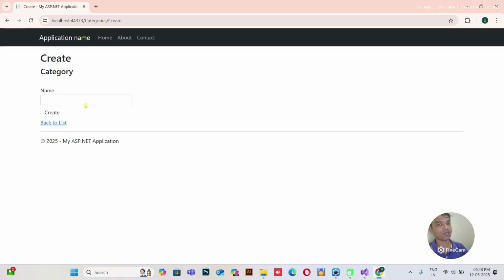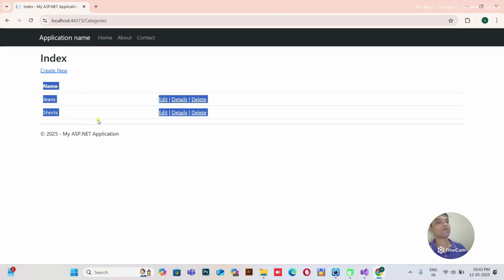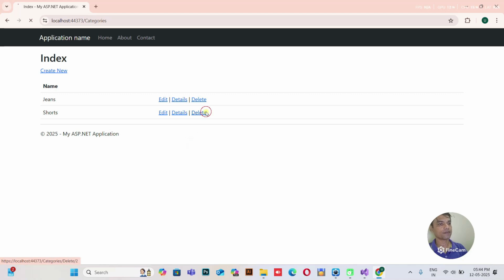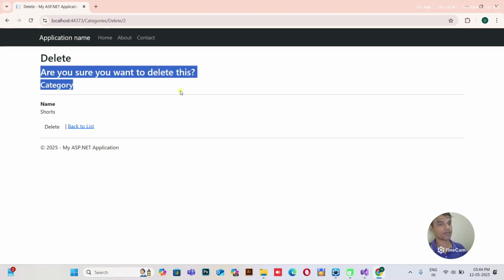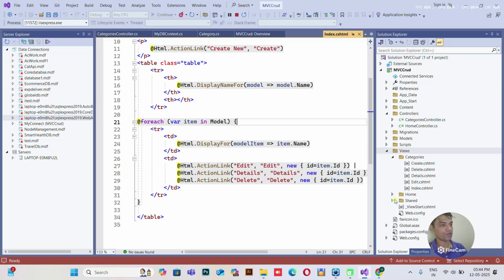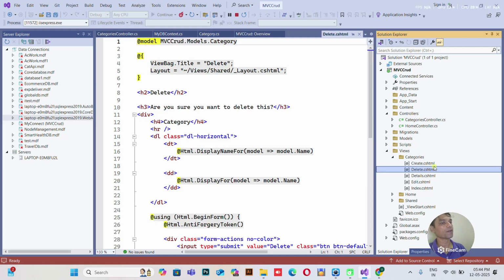If you click on create new again, and I say shorts, create. So everything is going inside the database. It is fetching on the view. You can click on edit, delete, and details. If you go on details, you see details, back to list. If I click on delete, it will ask you whether you want to delete. So where are these things coming from? These are done from your automated views which are created over here.